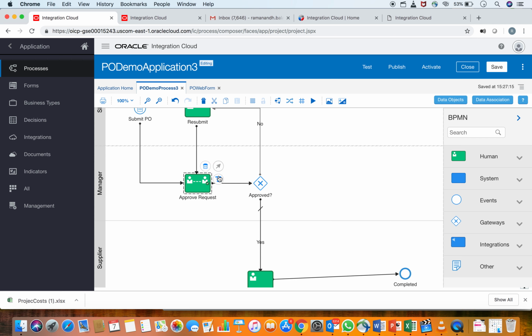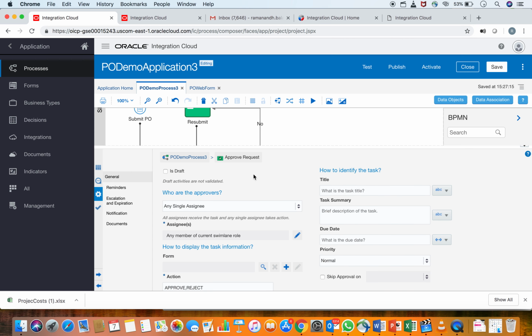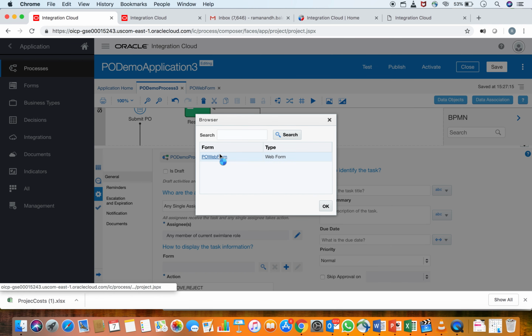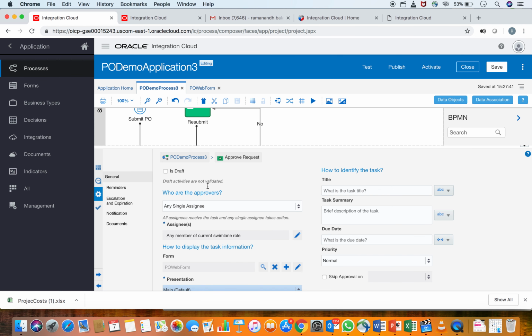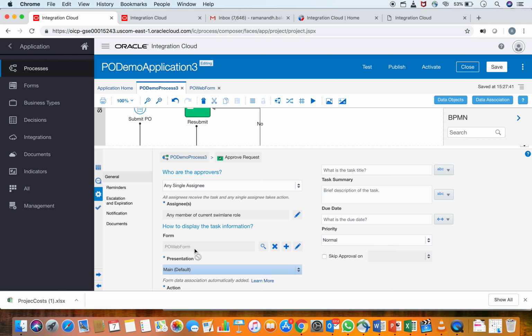If I go into this human task, if I go into the properties again, this shows the complete flexibility of this human task. I can, without writing any code, attach a form to this. That means any human who is seeing or approving things will basically get this form data. And I can give a title for this email here. Let's say action required for PO. And I can set some due dates as well.